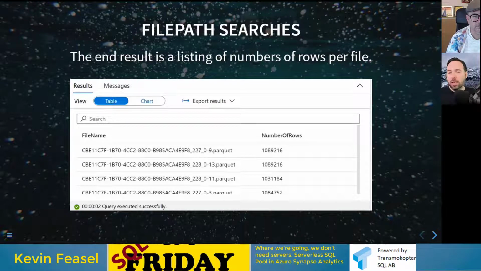And you see the query only took about 2 seconds in this screenshot because it doesn't have to read the data itself. All it has to read is the metadata, the header information that said there are 1,089,216 rows in this file. And it says, cool, I'm done.